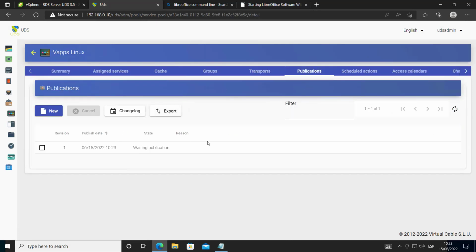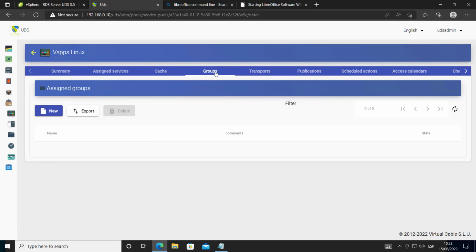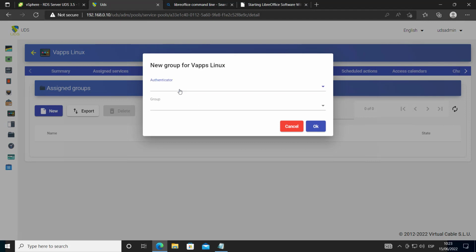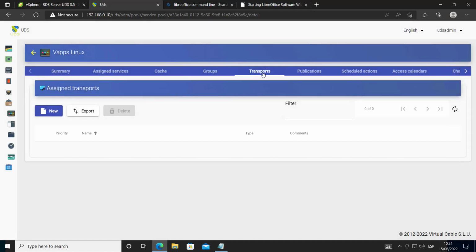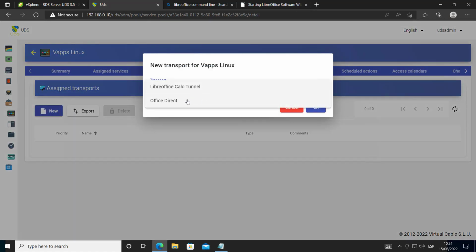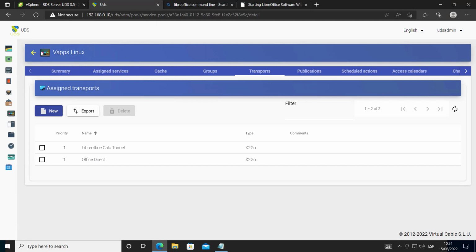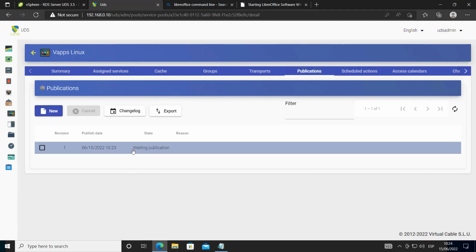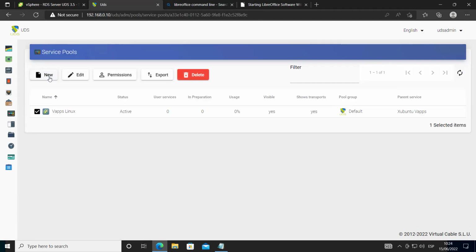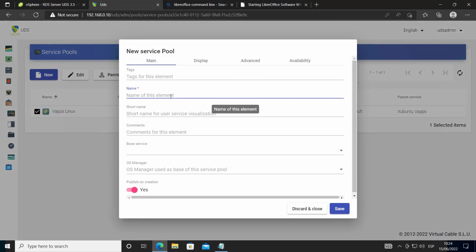So once this service is created, we can see that the publication is already created. So let's go ahead and assign its user. Let's select our tunnel authenticator and the group that we have created. Users, great. And same with the transports. Let's assign them the 2 transports that we have created recently. Okay, great. So next step, while we wait for that publication, let's create the second type.